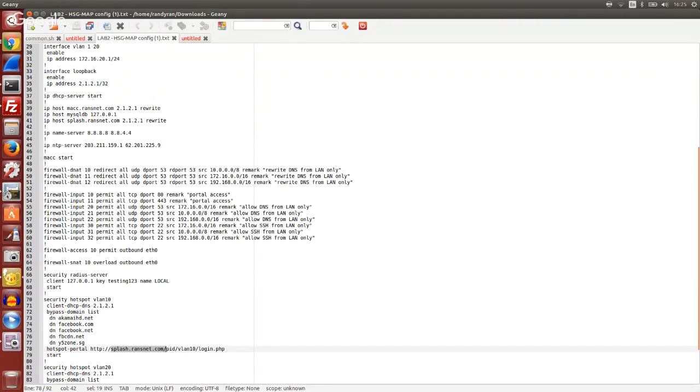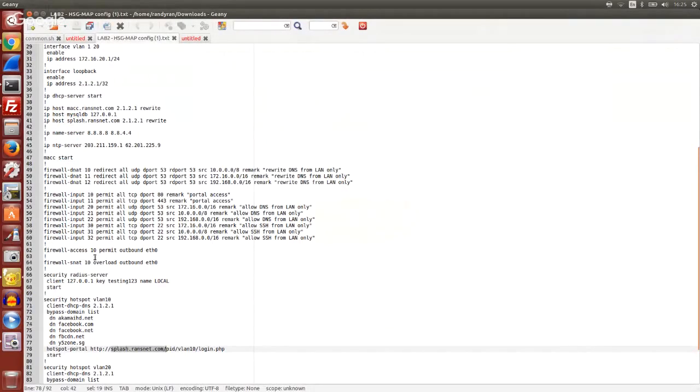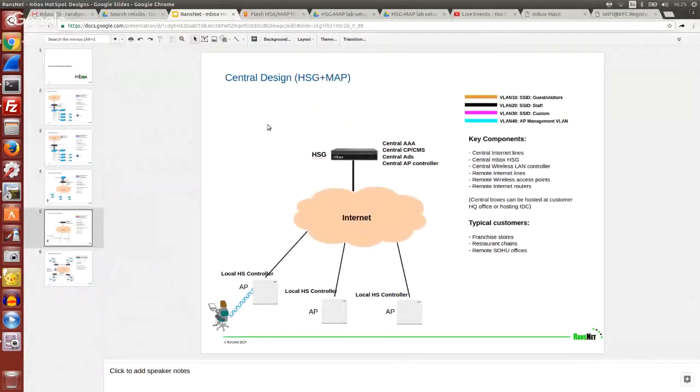Okay, but when it comes to this deployment, our request is sitting behind the AP, and the AP does not do DNS rewrite. So if we use a public URL in our portal, you just go to the cloud server. You just go to the Ransnet Cloud HSG instead of your own HSG here. Okay, so that's the reason why.